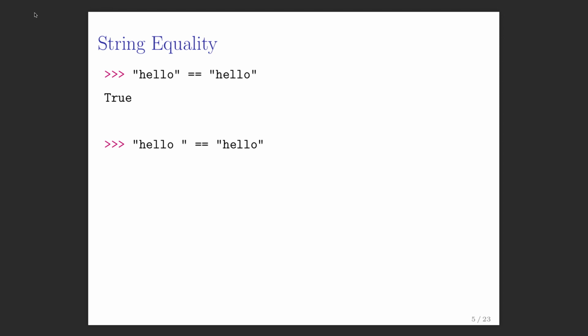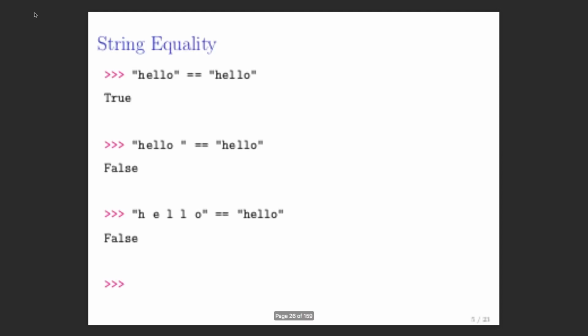No, right? Because one has a trailing space, so space matters. These aren't the same string, right? Even though something is empty. What about this? False again, right? So I think we get the point. In order for two strings to be equal, they have to be exactly equal at every position.